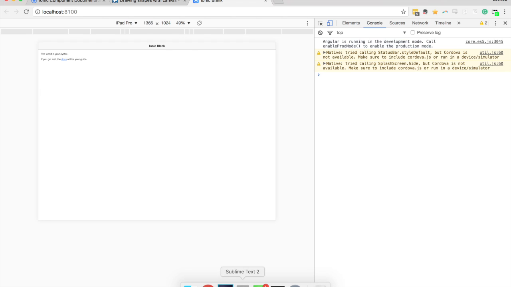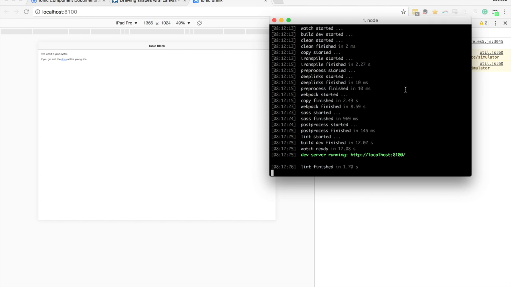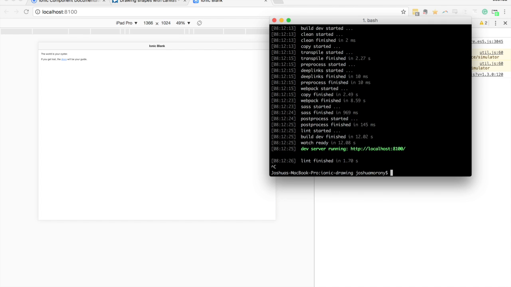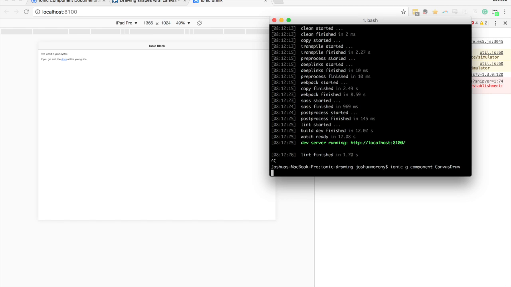As I mentioned, we're going to build a custom component, so let's do that to start off with. We'll just run ionic g component, and we will call this canvas-draw, I reckon. That will work well. And now I'm just going to serve that again.